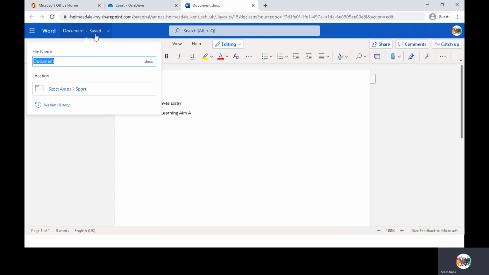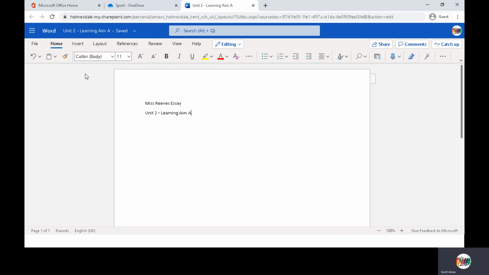So if you go ahead and click the document, okay, you can see here the location is obviously in my area, followed by sport. So it's inside the sport folder. That's exactly where I want it to be. Now this work is Unit 2, Learning Aim A. Okay, and we make sure it's saved as that. Now all you've got to do now is just click enter on your keyboard, and you can see now it's changed the Word document to Learning Aim A.